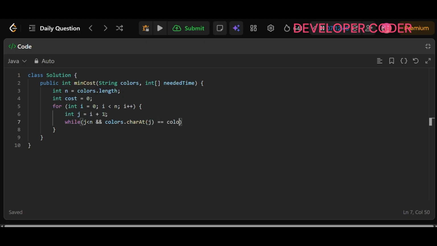If it is equal to colors dot char at I value, that simply means that the colors are matching. So in that case, just increment the value of j. That's it. Now we have to calculate the total and max time for this particular group. So here I'm creating two variables, int sum is equal to 0 and max is equal to 0.